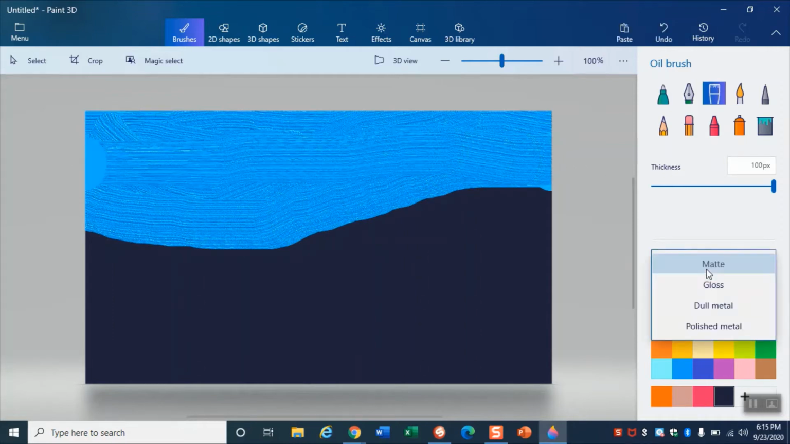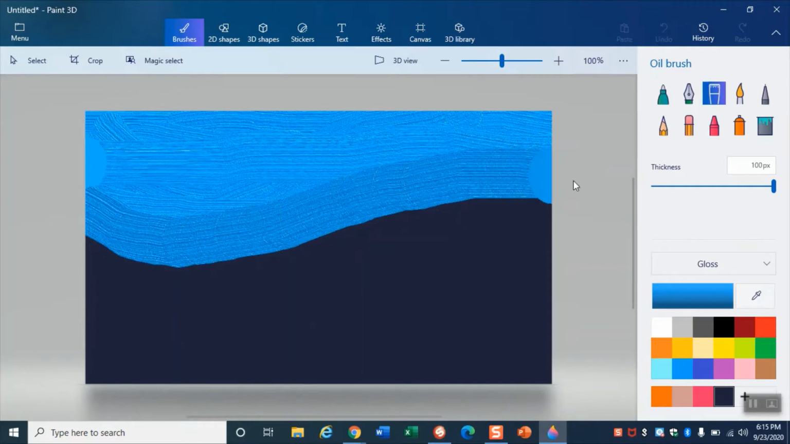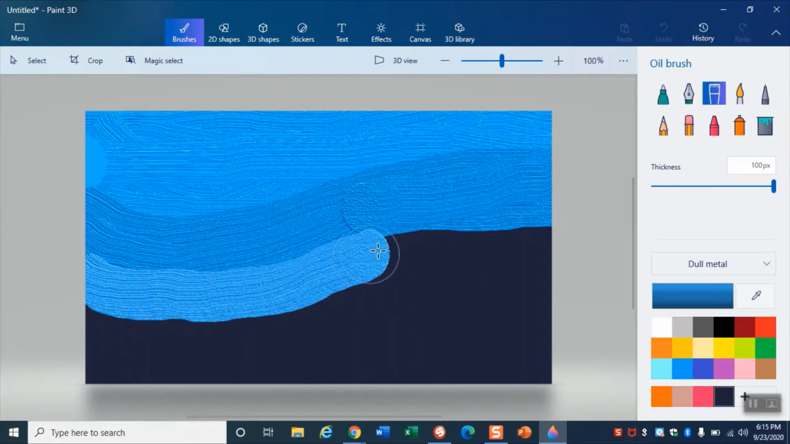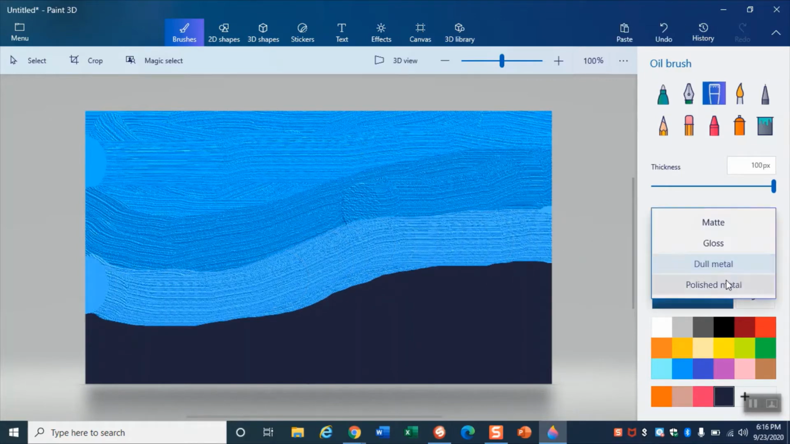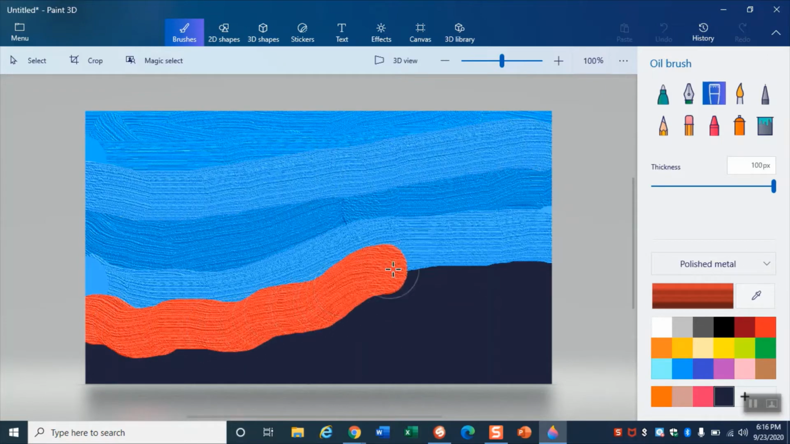Okay, I had it on matte. Now I'll change for gloss. Do you see that subtle shift, how it changes? It looks like a glossier paint. Okay, what about dull metal? Ooh, what will that be like? It's a softer look. Oh, wow. Okay, and polished metal? What does that do? Ooh, interesting.